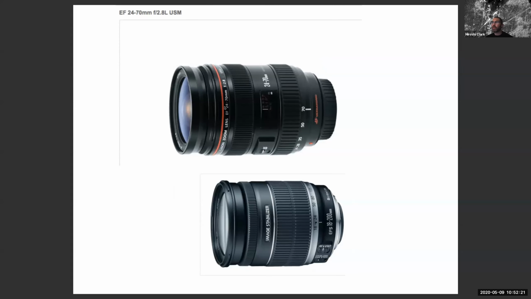Okay. Here's another example. You got your 18 to 200 down here at the bottom. Does anybody have this lens? Is this the lens anybody's using? I have a, what is it? A 70 to 300. Okay, cool.